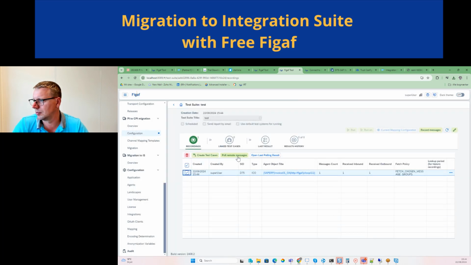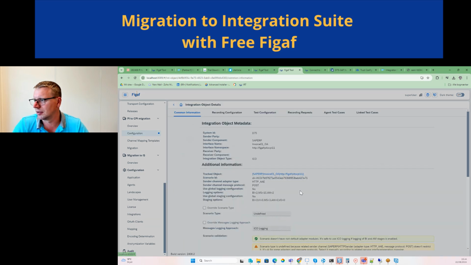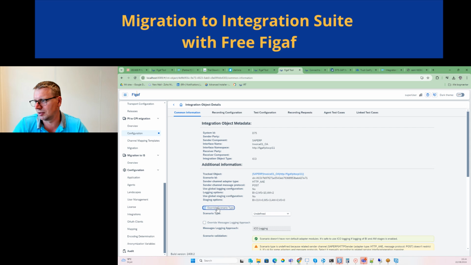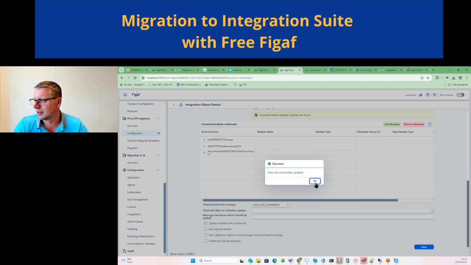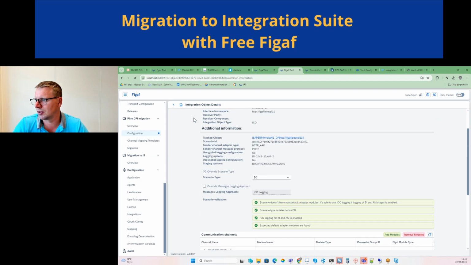So pull remote messages. Yeah, so it only got one incoming message and one outgoing message, which is not really ideal. So let's just take the setting here. The problem is it did not find the right settings scenario. So we need to go here and press save again. Let's see if it's now more successful.